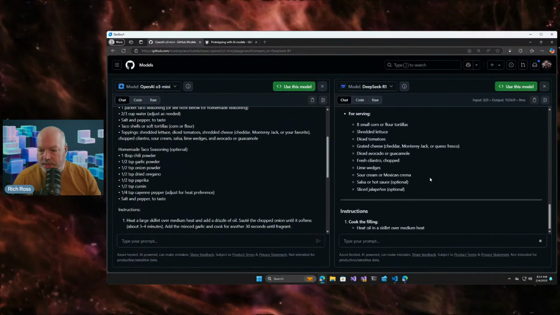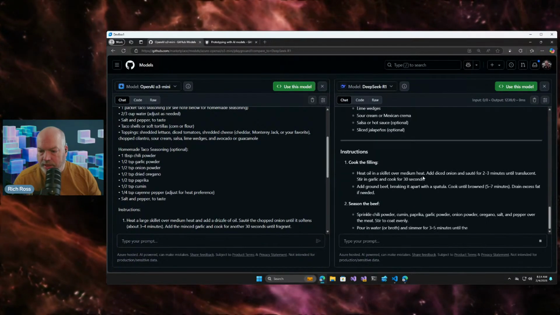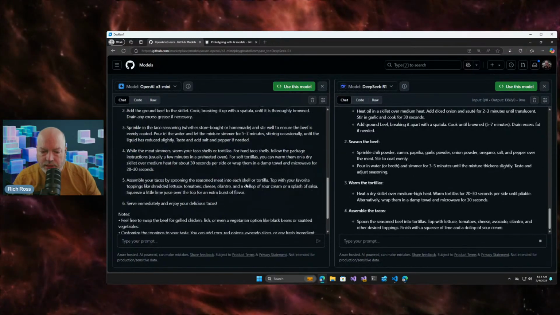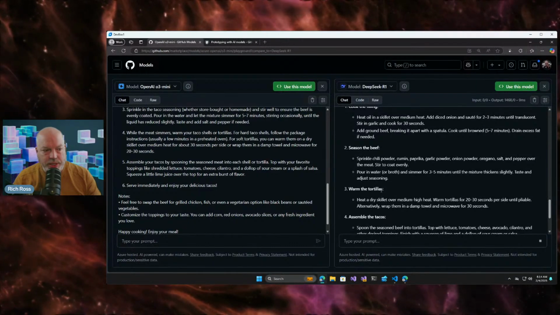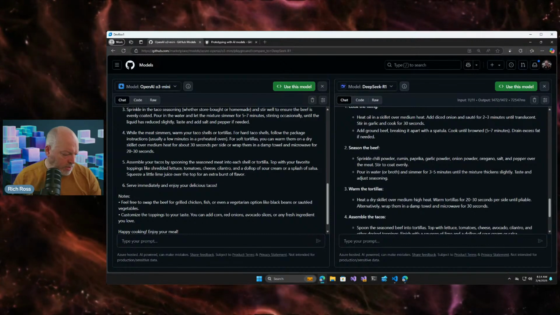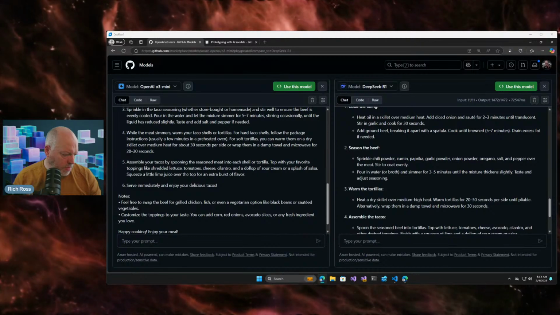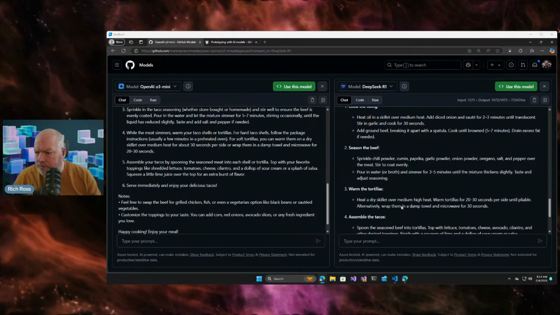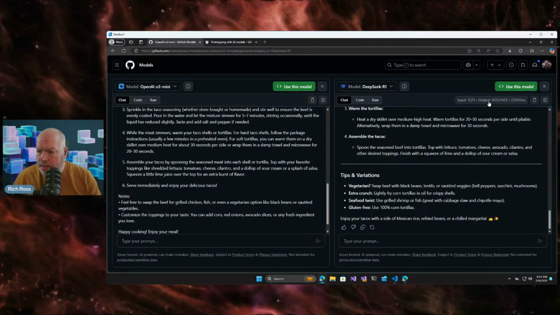So in this case, we've got some ingredients, we've got items for the serving, and then we've got the actual instructions. And you can see they're a little different, actually grouped kind of nicely instead of it just being a set of instructions: cook the filling, season the beef, warm the tortilla, right? Each one of those being different sections inside of there. Okay. Do we finish? Looks like we finished because our output and everything is all right there.